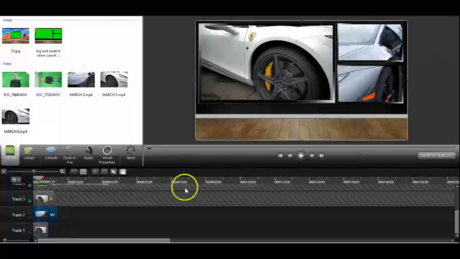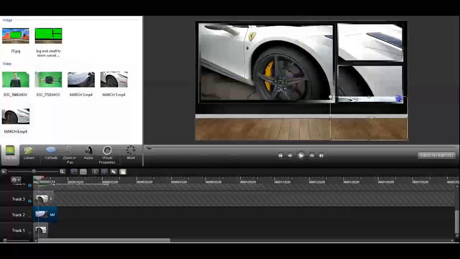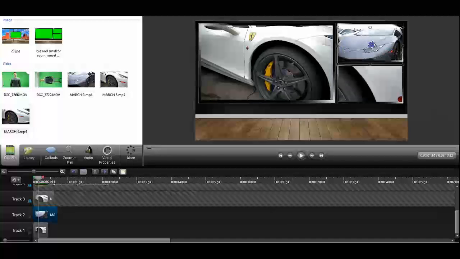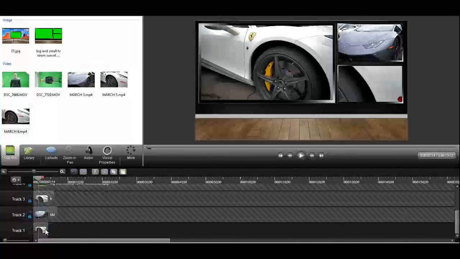We'll go to the next clip, which is this one right here, and we're gonna make that fit into that top TV. So I'm just gonna drag it until the edges line up with the side of the screens, and then drag it up right there. That looks good. And then the last one, let's go ahead and lock that track.